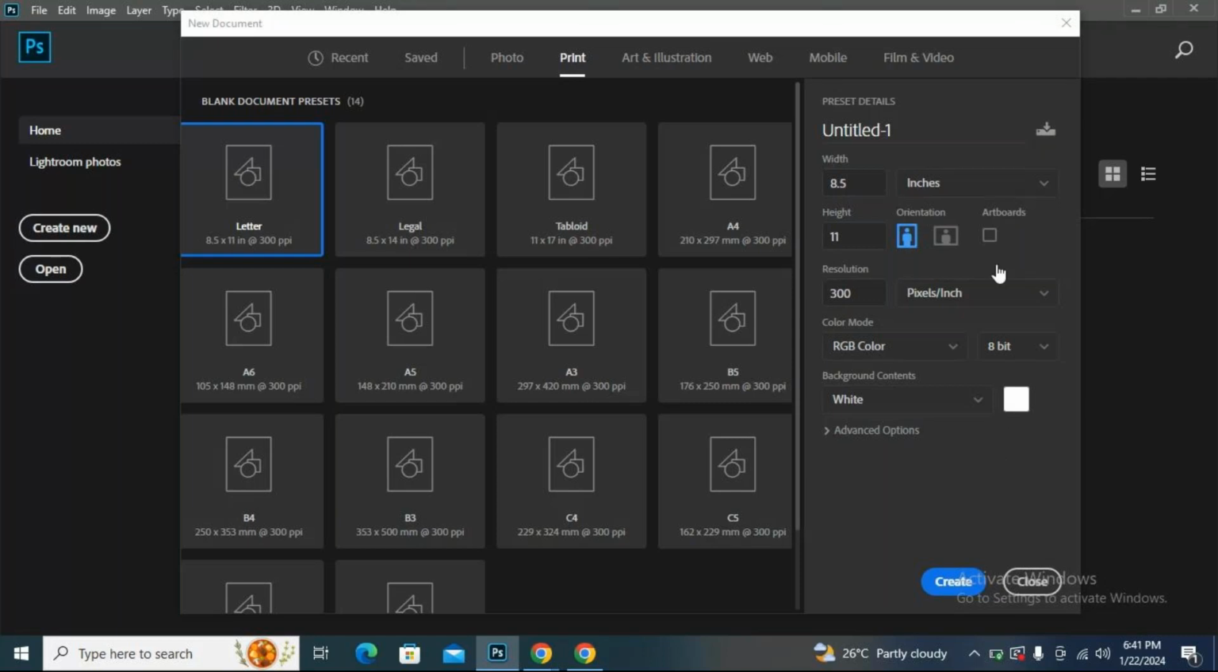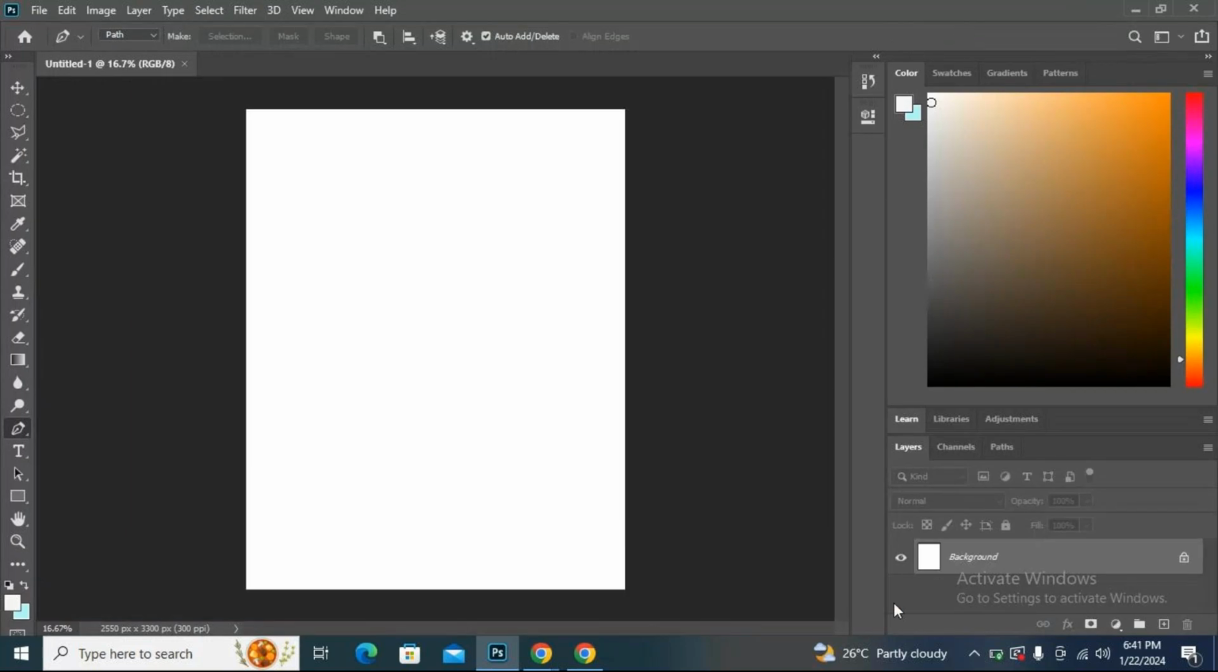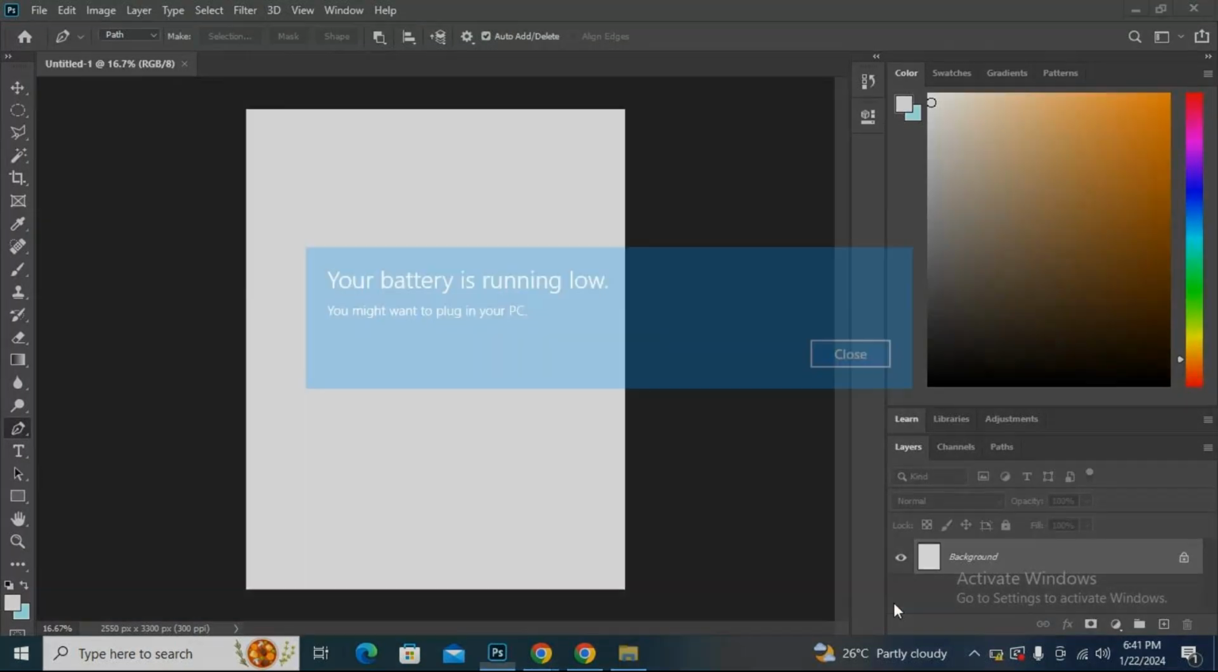So I set everything here however I want, so I'll just give create here. So my art board is set now.